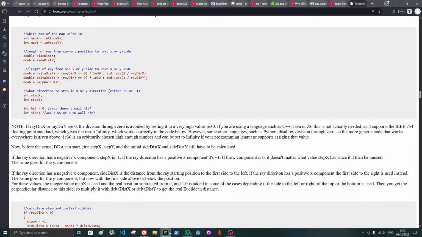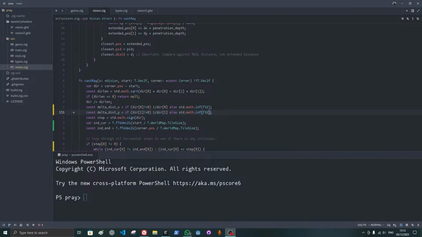Again, I'm not showing the code to you. Sorry for that. Give me a second. Okay. So here, what I'm doing, this is delta dist x and delta dist y. They are either 1 over direction or they're just math infinity of floating point. And this is the sign of direction or step.